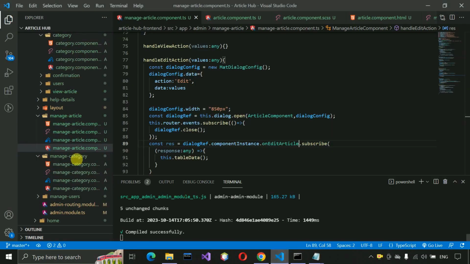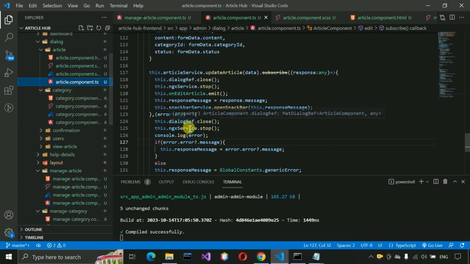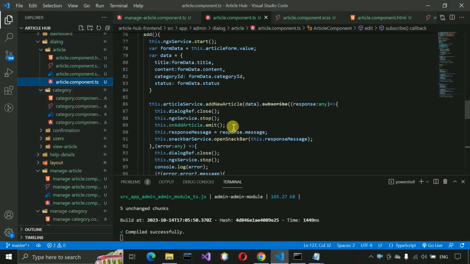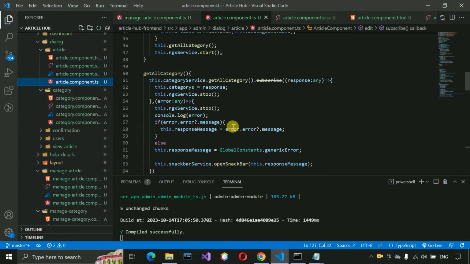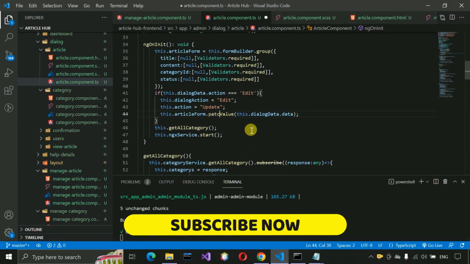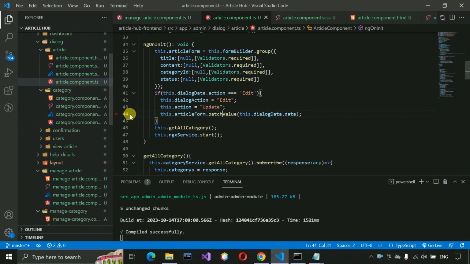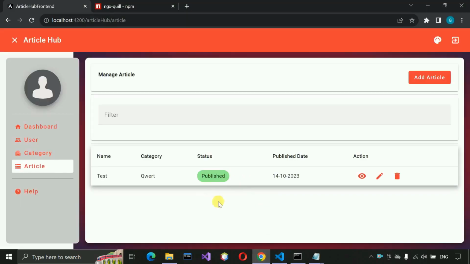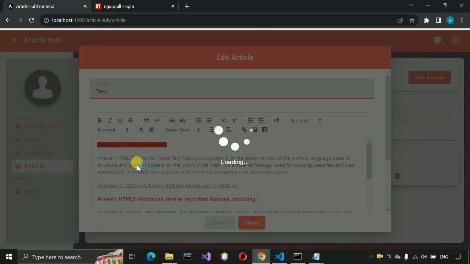We just need to go to the article page, and if I scroll a little bit up, inside ngOnInit we have written the wrong word, so patch. The patchValue needs to be written at article.component.ts line 44. You can see this code. Okay, get back over here and let me click on edit again.